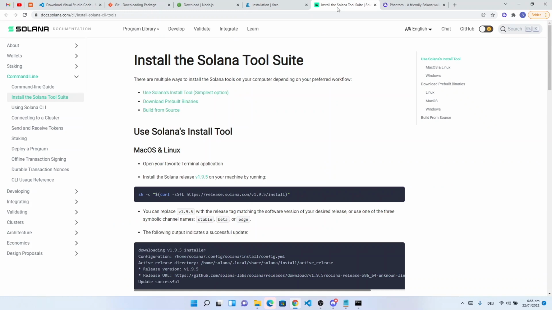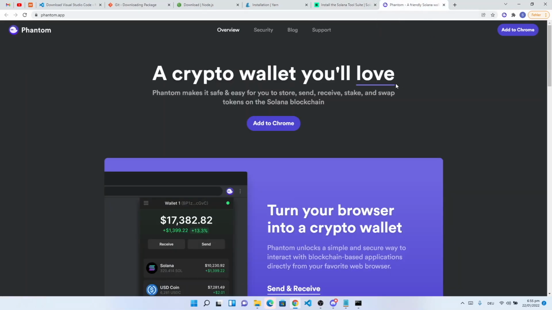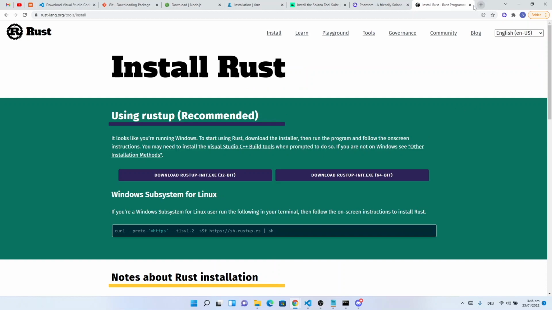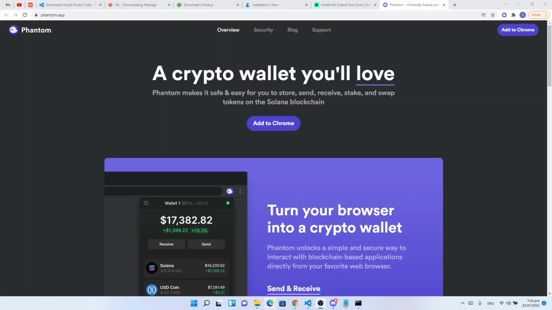What is important too, or makes it a lot easier, is to use the Phantom wallet extension to manage your wallets and to see if your collectibles and your NFT tokens arrived. Furthermore, during our video we will use Metabus. To use and install Metabus, we will need Rust, so make sure to install this too. If you have all this installed, your environment is basically ready to go.